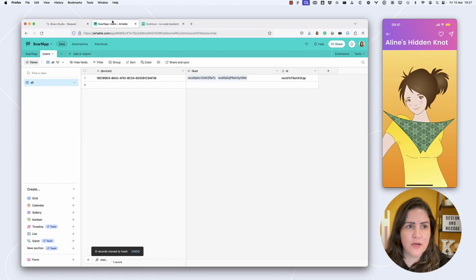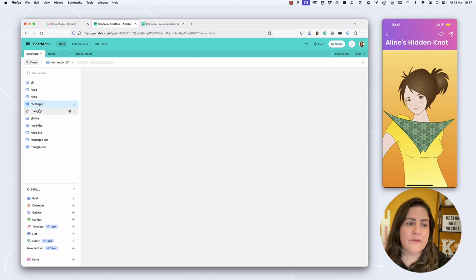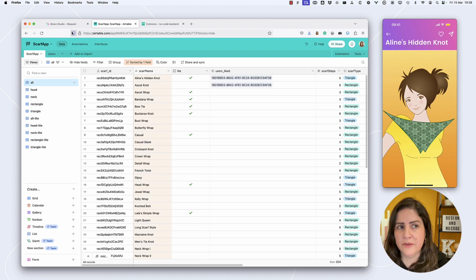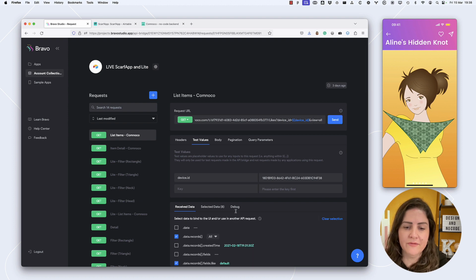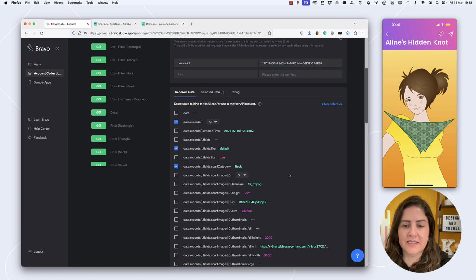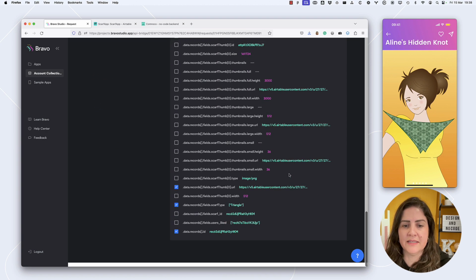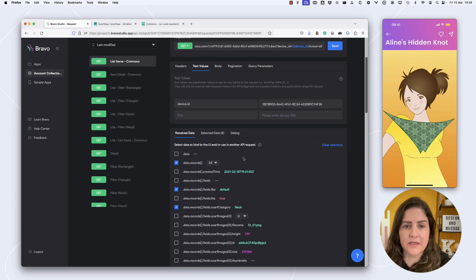So I could get any of the other views here: all, head, neck, rectangle, triangle. So I will do it for the all view. And when I click send, what happens is that this is requesting Comnoco for the list of all the scarves. I have to check if with that device ID it's true or false, and create that field exactly like you did. Great, so we have here the results.